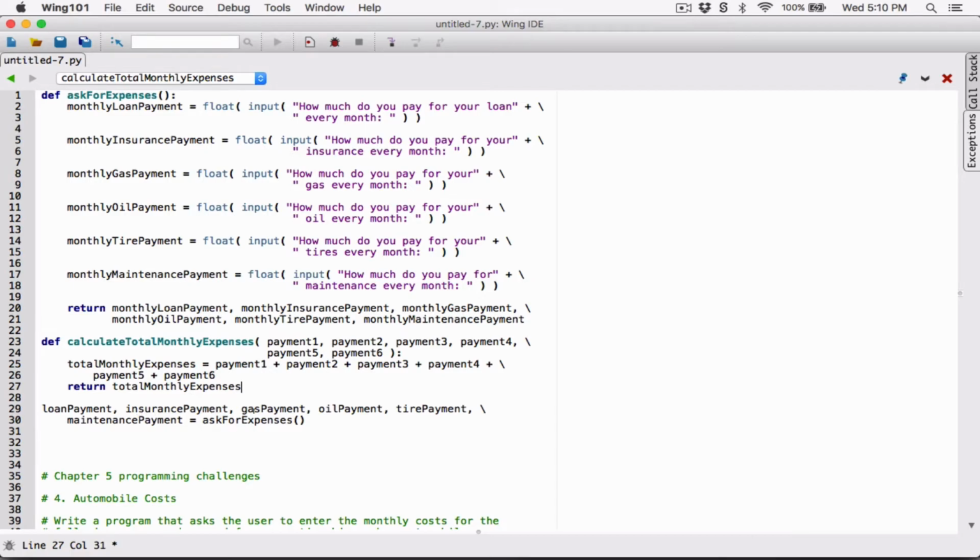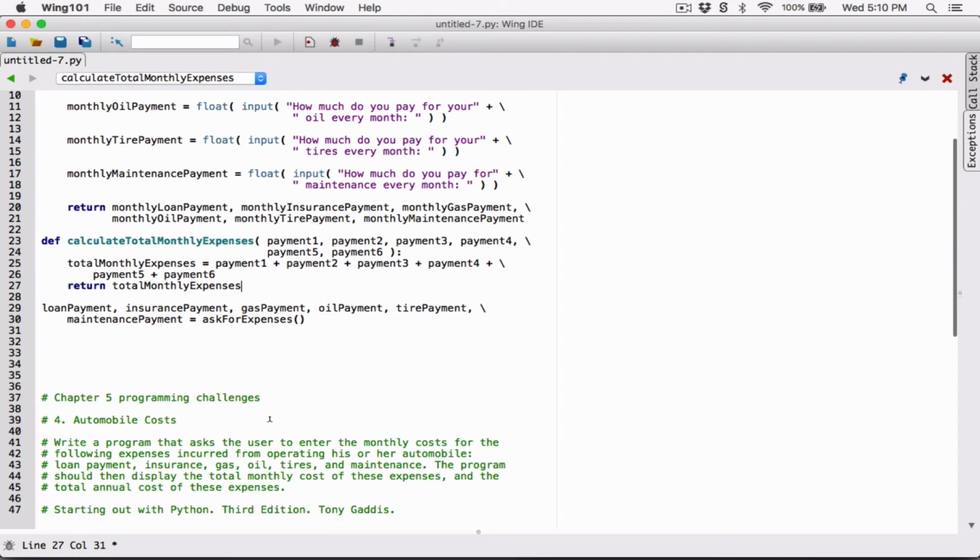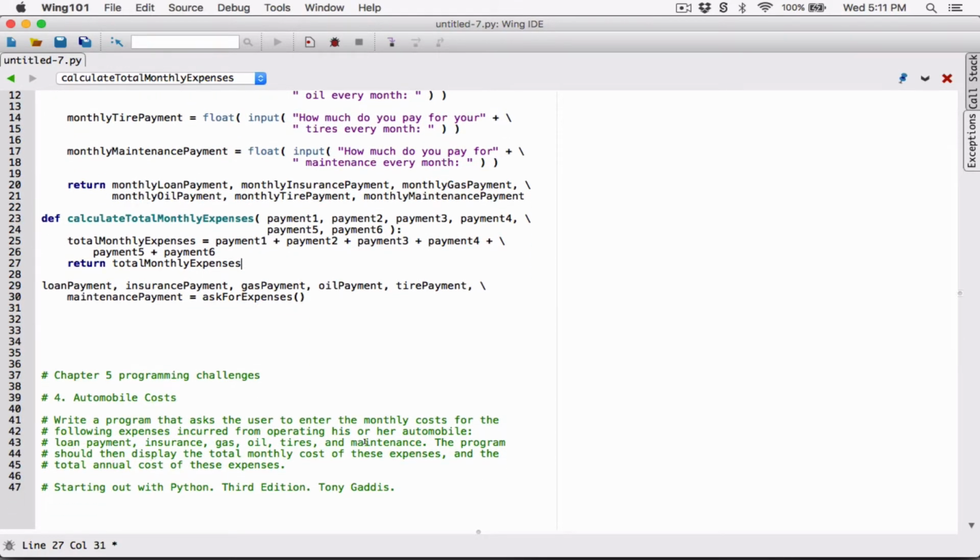All right, so now after we've asked for these values, we can go ahead and call it here, and call the calculate total monthly expenses. After we've asked for these values, you can go ahead and do that. But before that, let's go ahead and create the other function, because over here the question said the program should then display the total monthly cost.